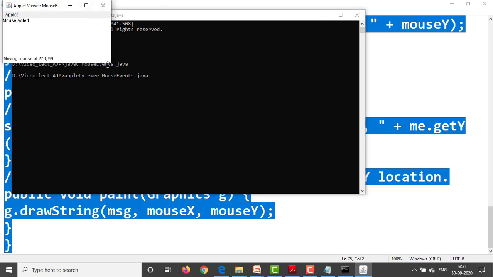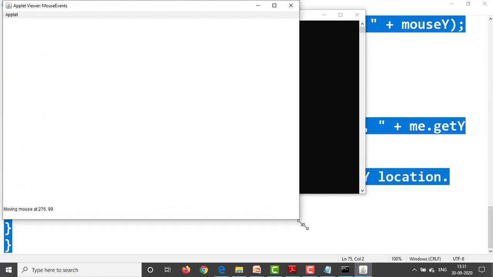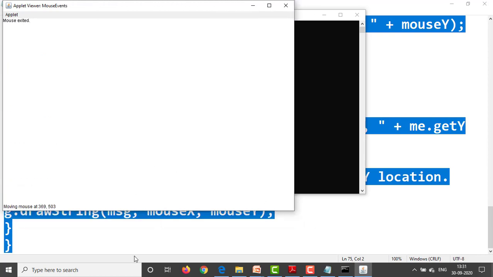Here, first of all I will maximize this window. When our mouse is over the applet, on top the mouse entered message is displayed, and when the mouse cursor leaves the applet, then the mouse exited message will be displayed. Mouse entered, mouse exited, like this. These are the two events. When the mouse enters the applet, it shows the message mouse entered. When the mouse leaves this applet, then it shows mouse exited.